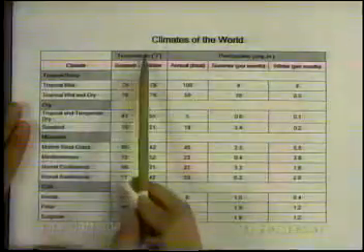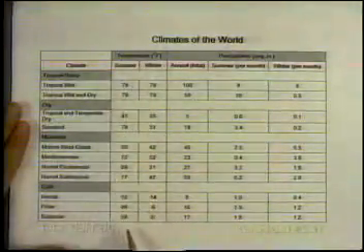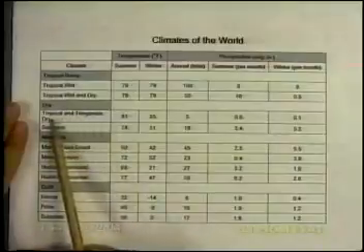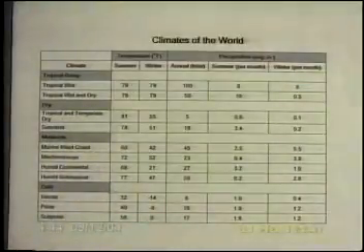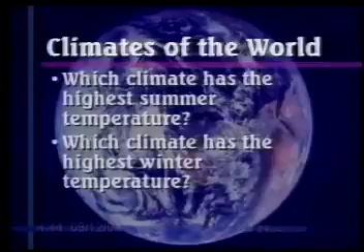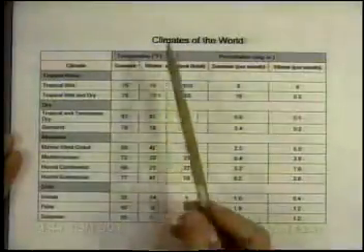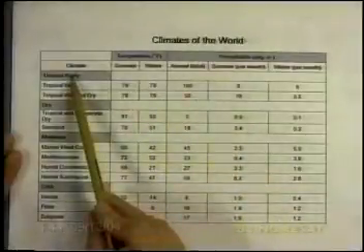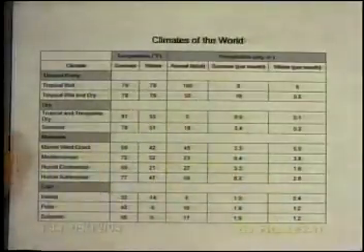We just look right here to temperature, summer, scan down. We can clearly see 81 is the highest. So our tropical and temperate dry is the highest. Which climate has the highest winter temperature? We're looking in the temperature column again, but for winter, we see that it's 79. Both of our tropical rainy climates.